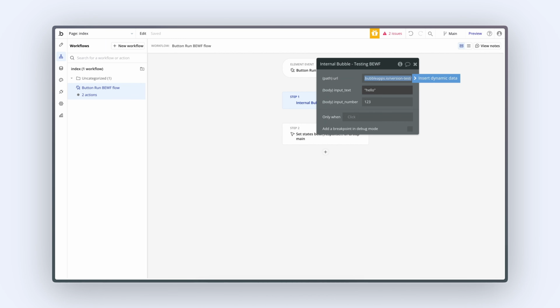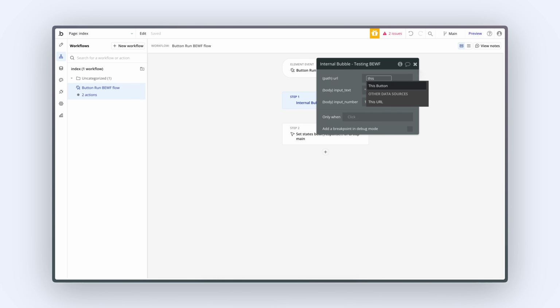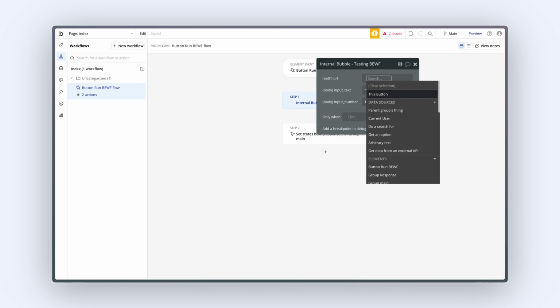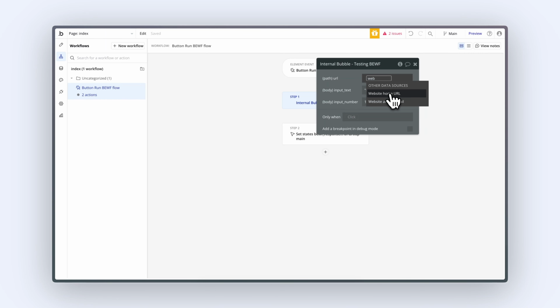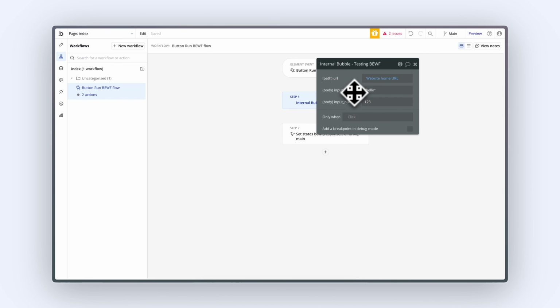Path URL. We go to insert dynamic data, and there's something called website home URL. And that is what is going to automatically change depending on the environment that you're in, whether you're in the development environment or the production environment, whether you change the domain name and so forth. It's automatically going to fill that in so that it sends the first part correct.